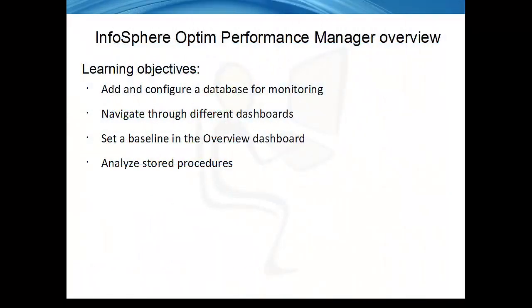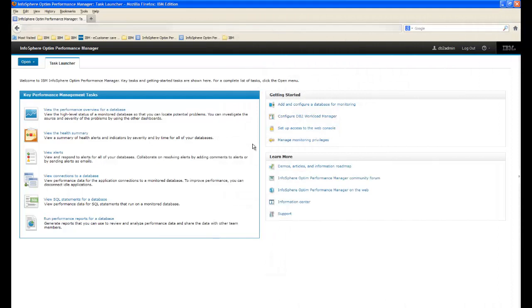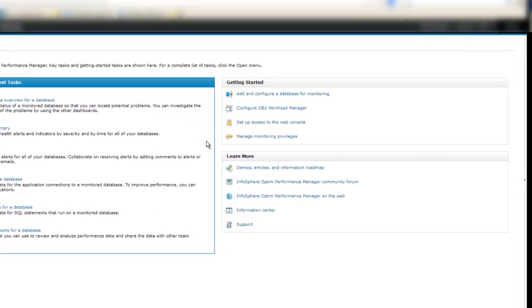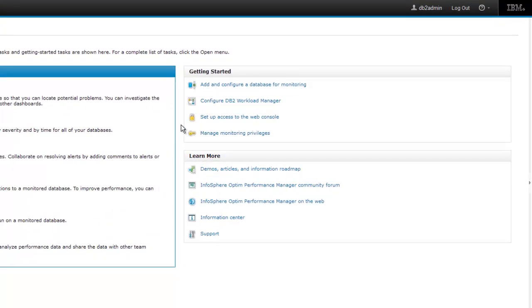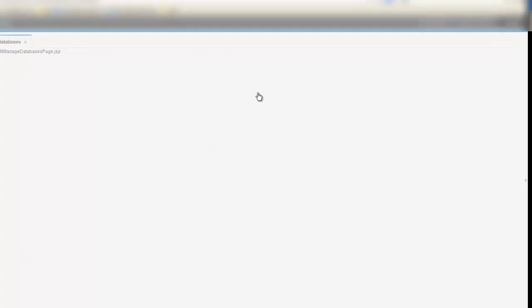In this video, we will give you a quick overview of InfoSphere Optim Performance Manager. From the task launcher, we can quickly start a typical task. For example, the first thing that we might want to do is add and configure a database for monitoring. We can start configuring a database by clicking Add and Configure a Database for Monitoring under Getting Started.